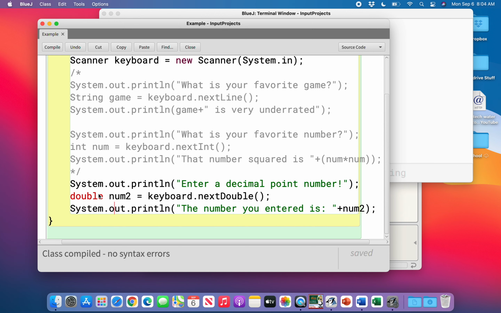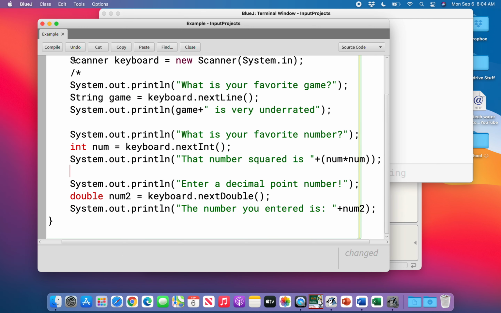Now, some of you might remember that in the presentation, I said you can't store decimal point numbers in integers. And that's correct. You can't store a decimal in an integer because the only way to do that is by losing precision. But you can do the opposite. You can store a whole number inside of a decimal variable. And let me show you.